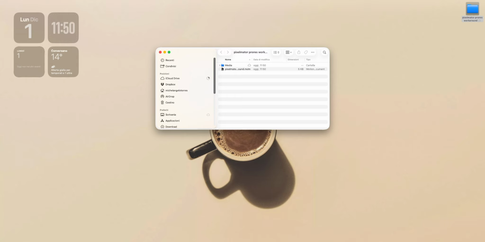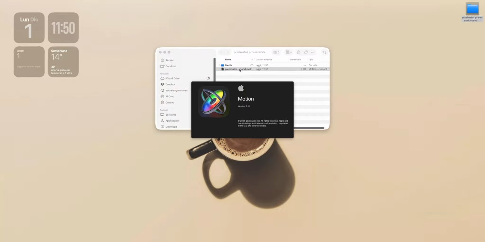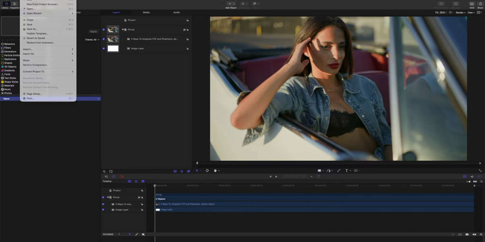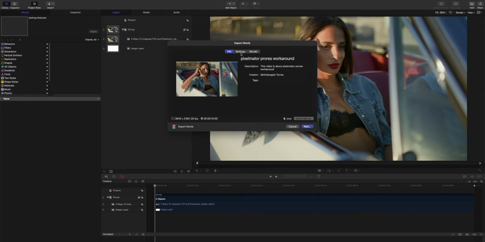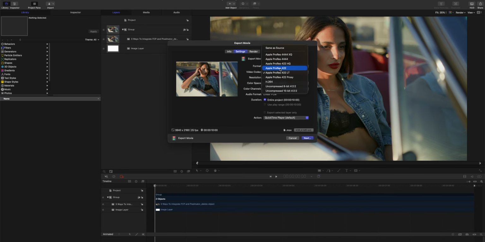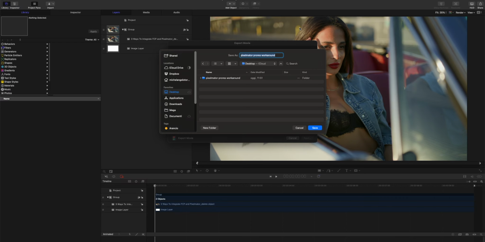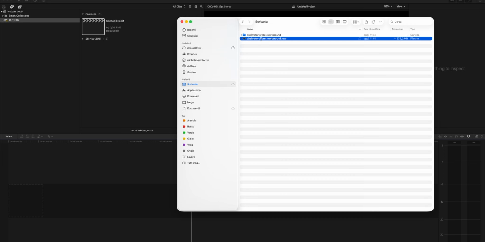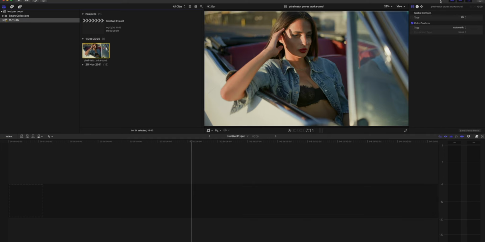Inside it, you'll find a subfolder called Media and an Apple Motion project file. Double-click that file, and your clip will open directly in Motion exactly as you edited it in Pixelmator. Now, press Command E again to export from Motion. In the Settings tab, choose the ProRes variant you prefer, click Next, select where you want to save the file, and confirm with Save. Your ProRes clip is now ready to be imported in Final Cut Pro.